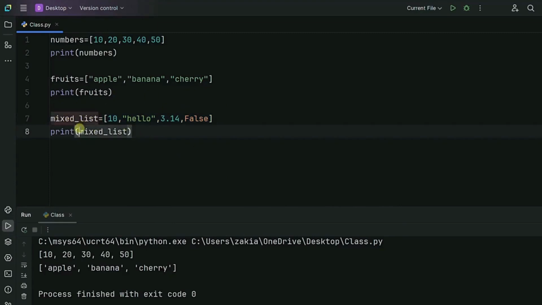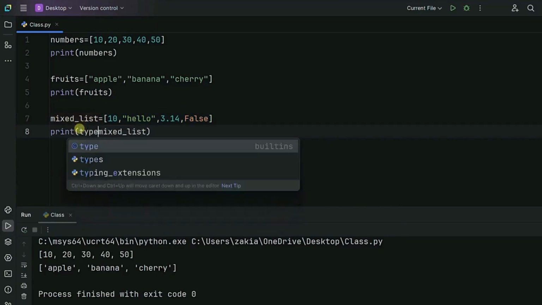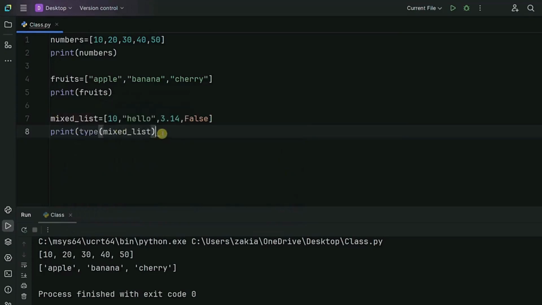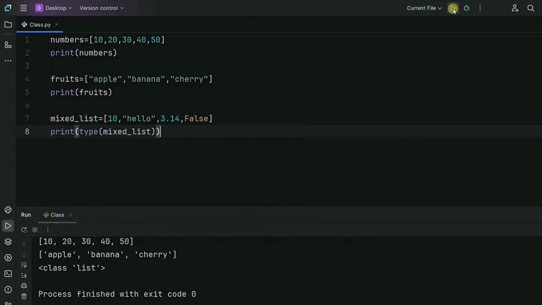If I want to check the type of this list, then I will use the type function, and after writing the type function, I will click on this run button. You can see it displays class list. It means this is our list. In the same way, we can also create a nested list. A nested list means a list inside another list.